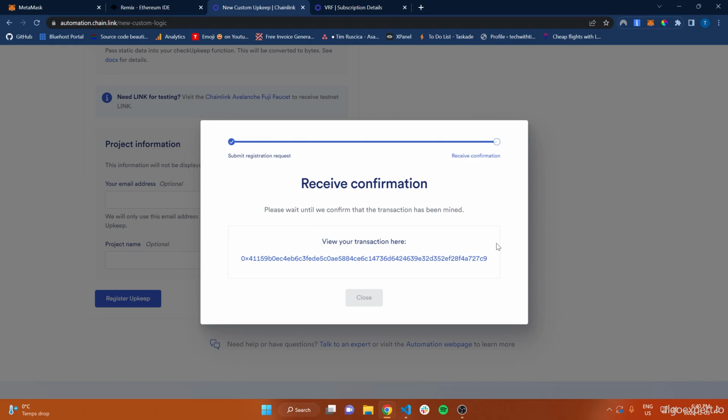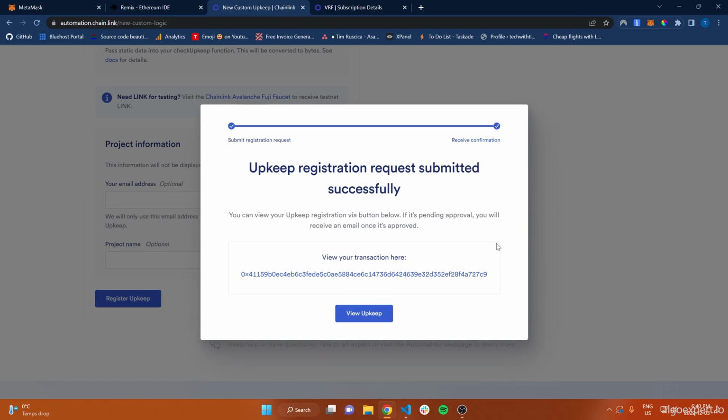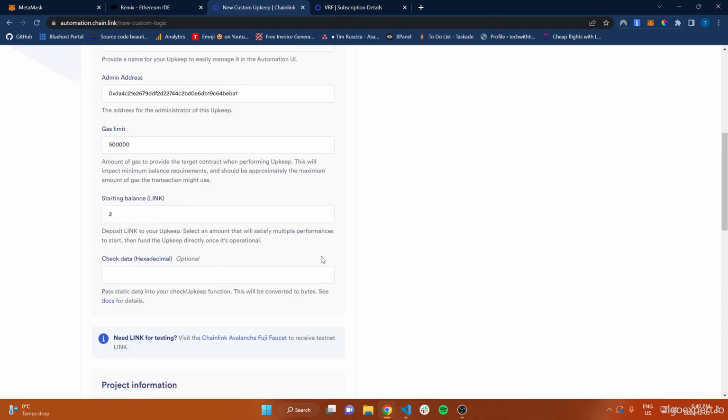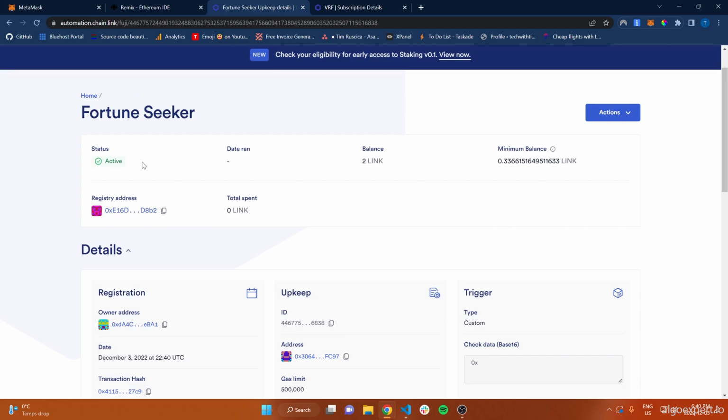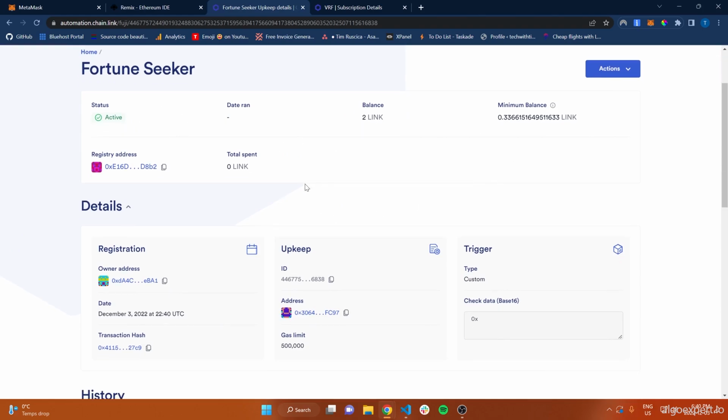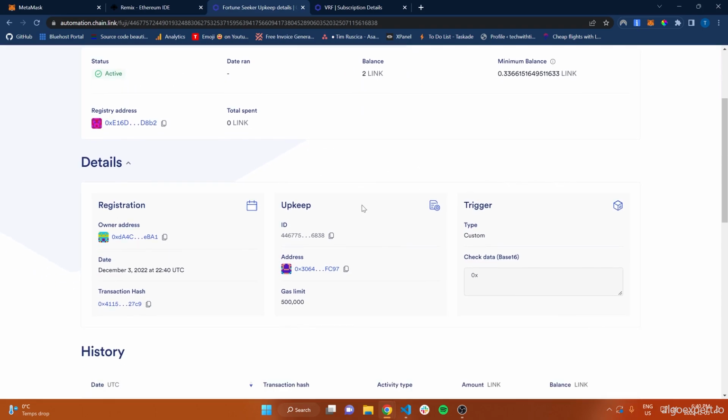And then essentially what should happen is once we fund our smart contract, our fortune seeker, then it should just continually be calling this check upkeep function. And then it should actually, well, call the upkeep function, right? Okay, so here we are. We can kind of see when it calls this, it'll give us some information, has the minimum balance, all of this kind of stuff.